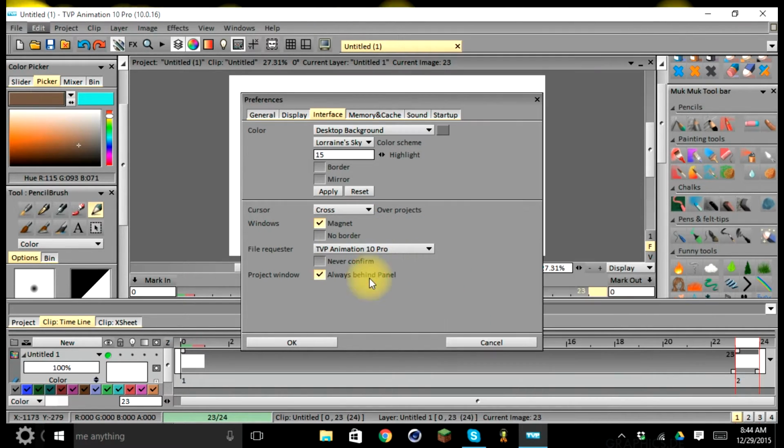The next option we have is the color scheme, and this one is really cool because we could change the whole color look and layout of our input windows. Mine is already set by default to Lorraine Sky. As you can see, it's kind of a gray interface color.